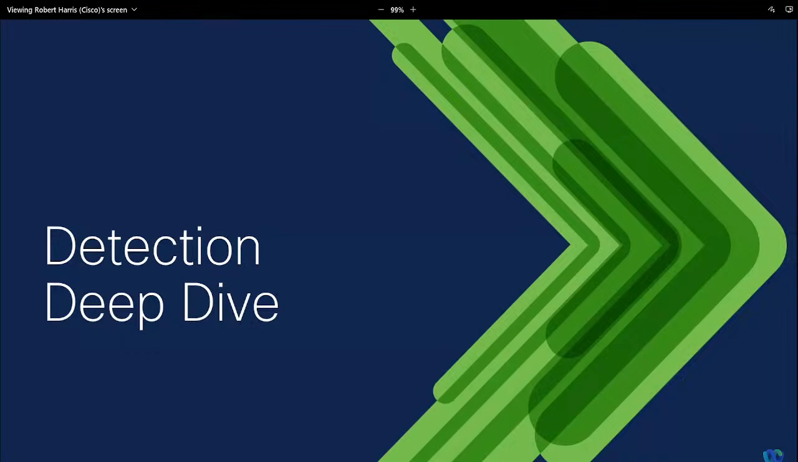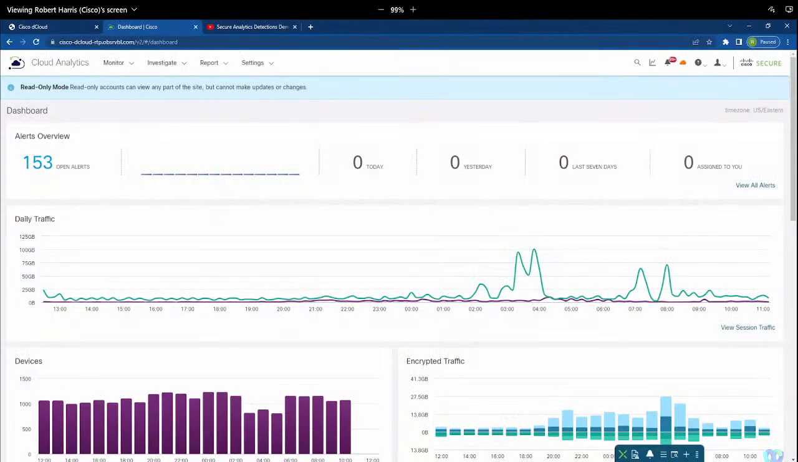So let's start off by talking about how we actually get to the point where we've got a detection where an alert has fired. Going to take you over into a demo portal that we have up here. And here you can see we've got 153 alerts that have fired recently. But let's step through how we arrived at those. I'm just on the main dashboard in this Secure Cloud Analytics demo instance.